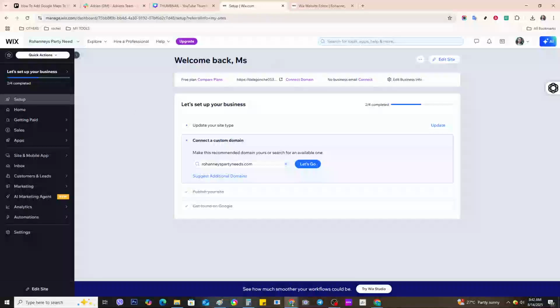In today's video, I'm going to teach you how to effortlessly add a Google Map to your Wix website using Wix's built-in Google Maps element. By the end of this tutorial, you'll have a fully functional map on your site, easily directing visitors to your business or any location you choose. So let's dive straight into it.